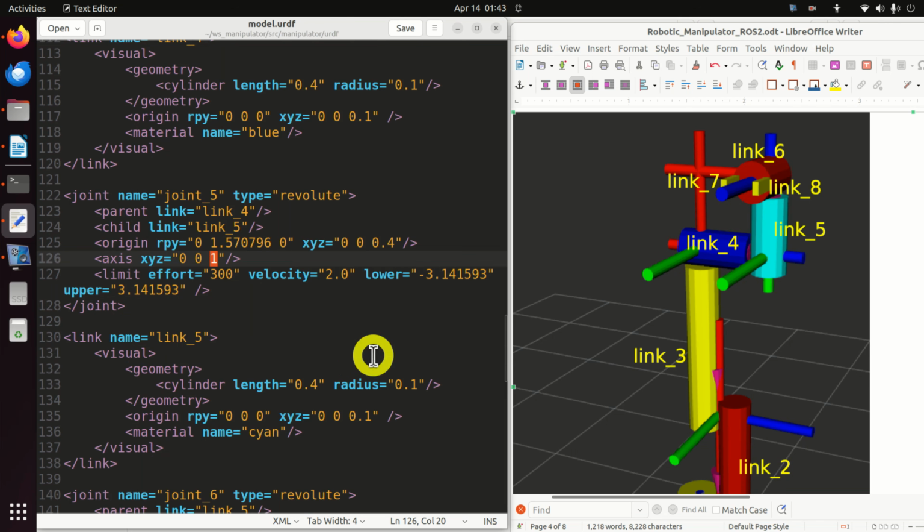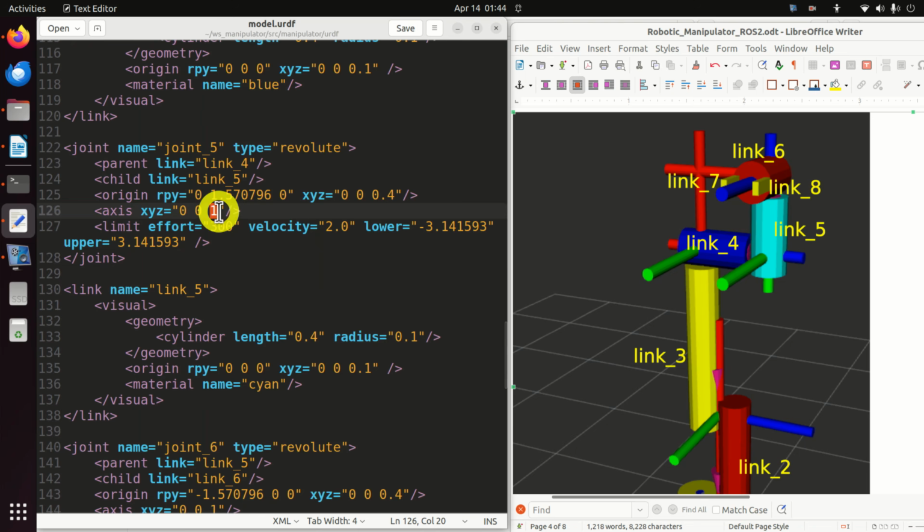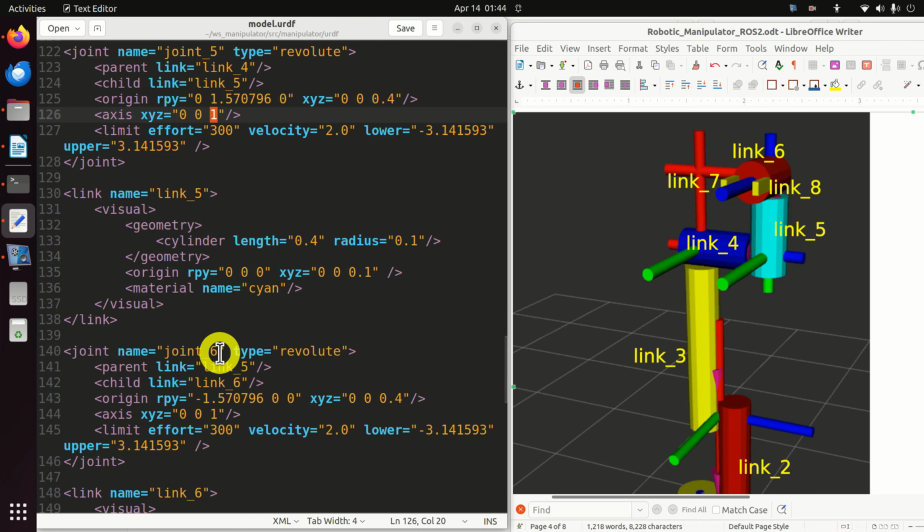Next, we need to define link 5. Here's link 5. Length, radius. Then we have no rotation of its center, and we have a displacement of the center in the coordinate system of joint 5. That's it. Finally, we define joint 6.